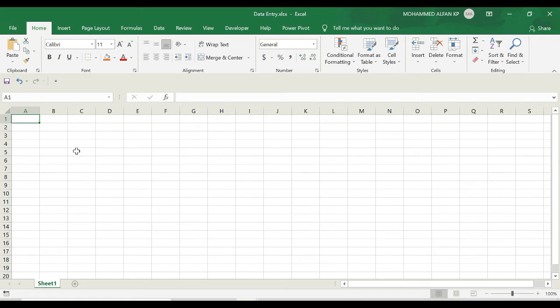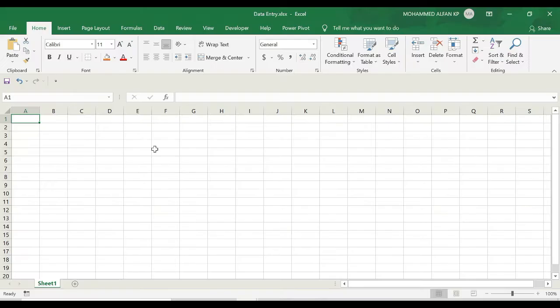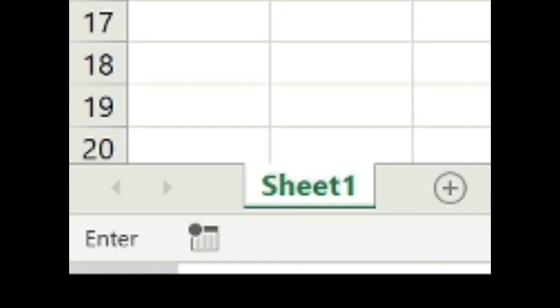cell A1. Before we start entering in the cell, let's look at the bar here at the bottom, which says Ready. That means we are in ready mode now. As soon as we start entering something like A, B, C, you can see that it enters the Enter mode, right? That means now you are entering information into the cell in the worksheet, which is A1.